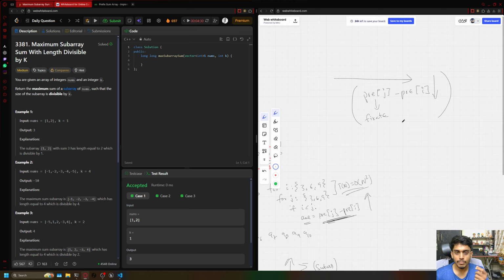Right now in every iteration I'm getting new prefix values. For every ith index I get a new prefix value, and for those I can easily calculate the mod value. Now on the left, if I check for the same mod value, do I have an index, and does that index have the least prefix sum for that mod value? Then I can use that prefix calculation and subtract that minimum prefix sum from the current prefix that I'm getting. So that's the idea behind the question.